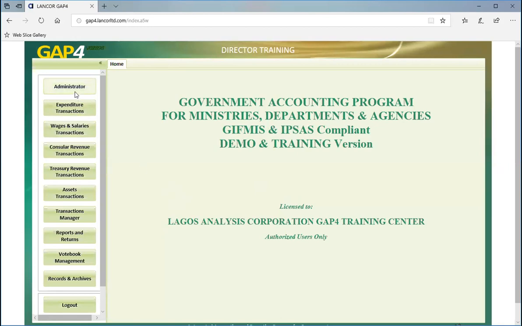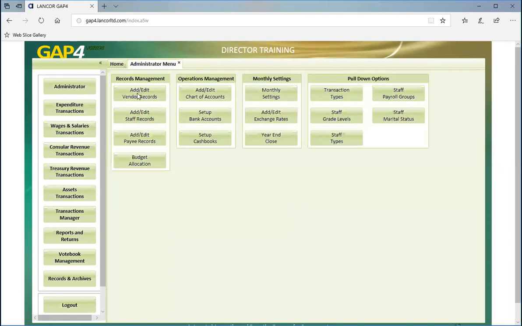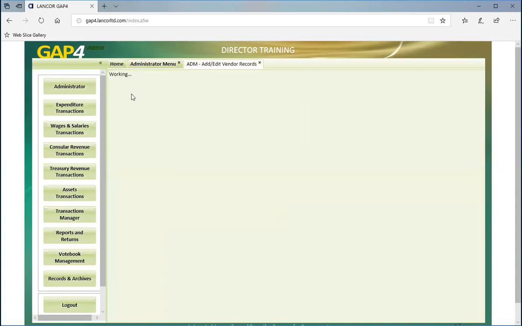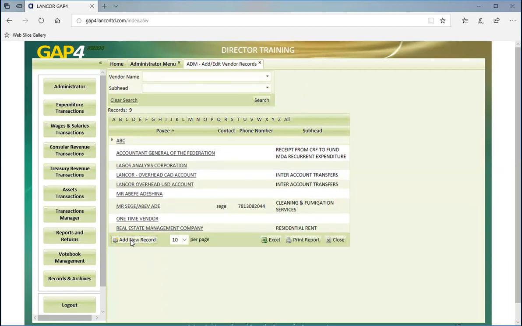Yes, there are 10 modules. I'll start with the administrator. The administrator has all the modules, all the items required to be able to do transactions. For example, the vendor records, where you enter all your vendors.